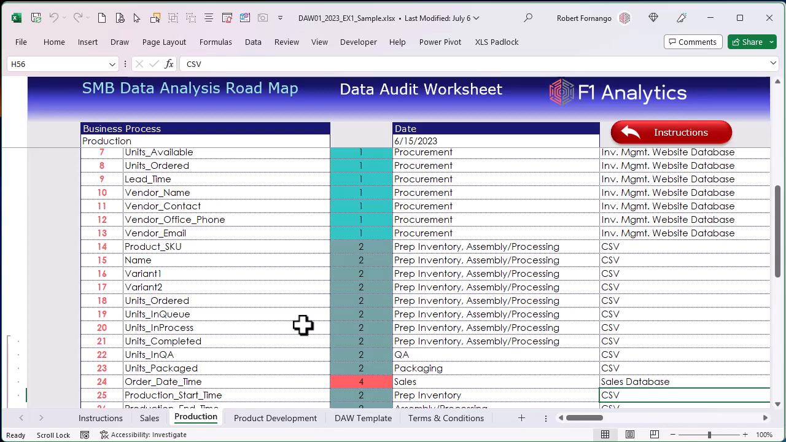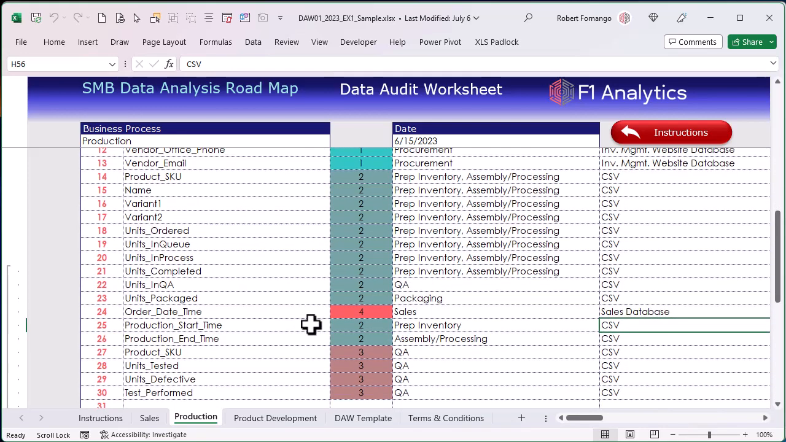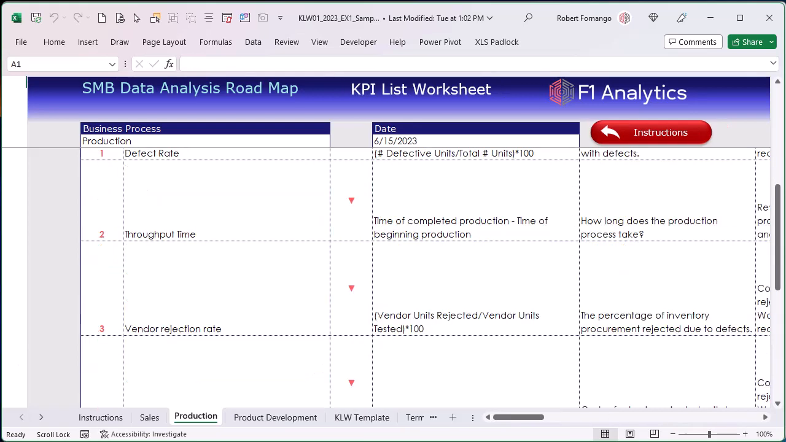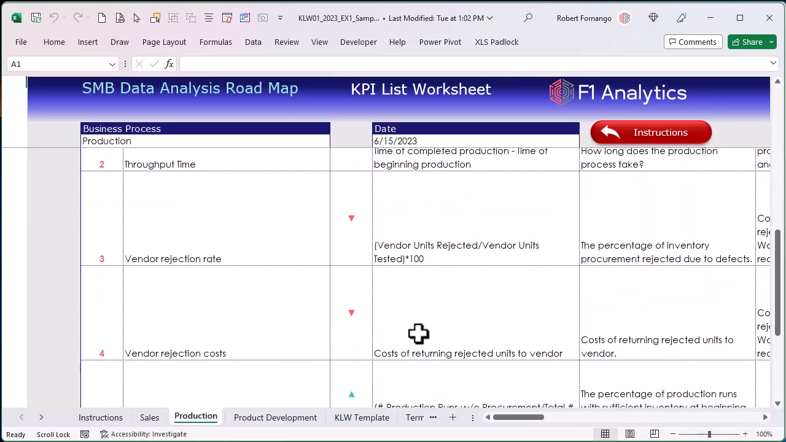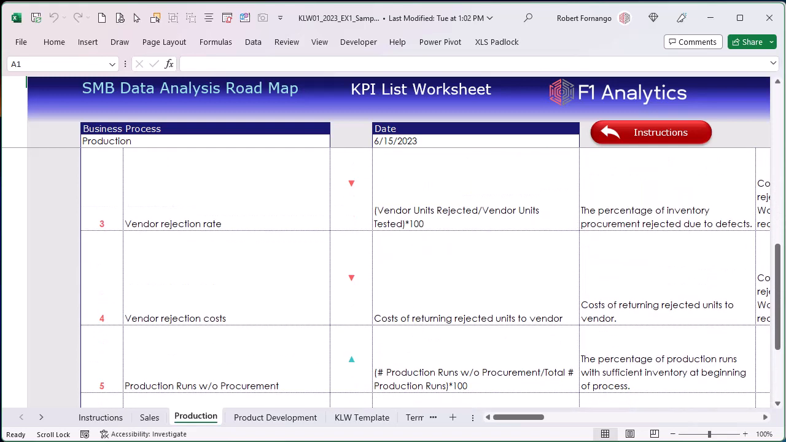For QA, we capture how many units of a specific product SKU were tested, what test was performed, and how many units were defective. Finally, we're capturing the start and end time for the production run, which can be used for our throughput time KPI. Now, if we look back at the KPI list, you'll find that we included KPIs for capturing vendor rejection rate and vendor rejection costs.